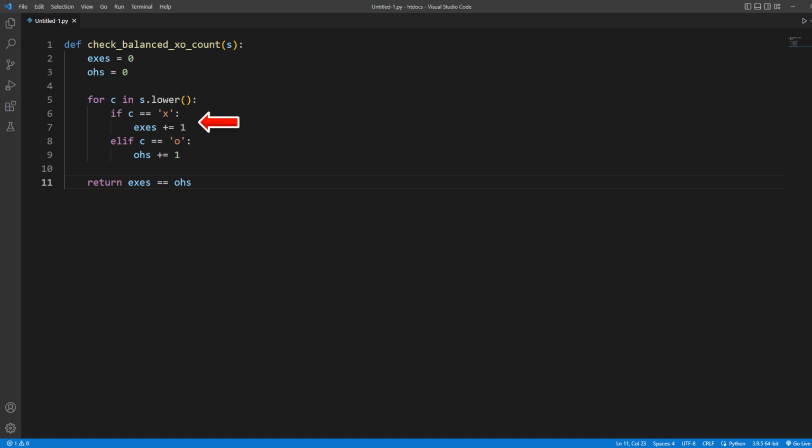Inside the loop, we check if the current character is X. If it is, we increment the count of X's, stored in the variable X's, by 1. Similarly, if the character is O, we increment the count of O's, stored in the variable O's.